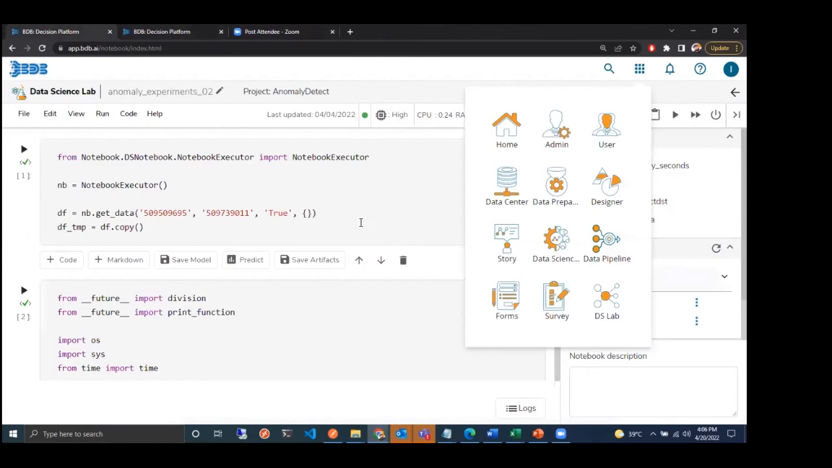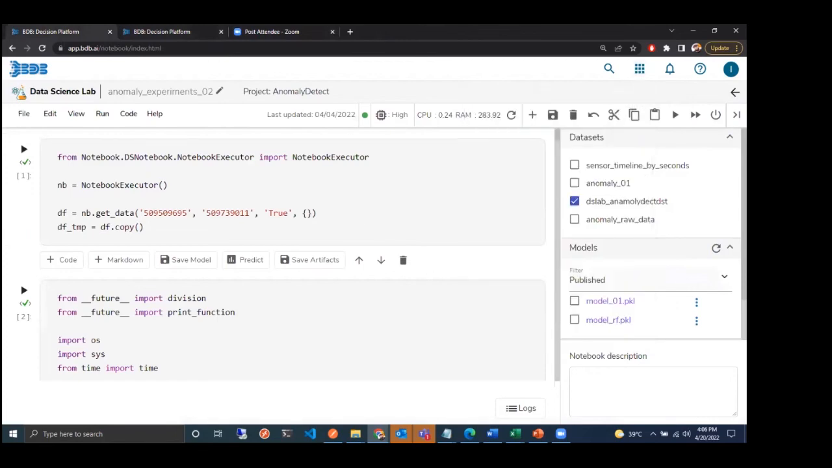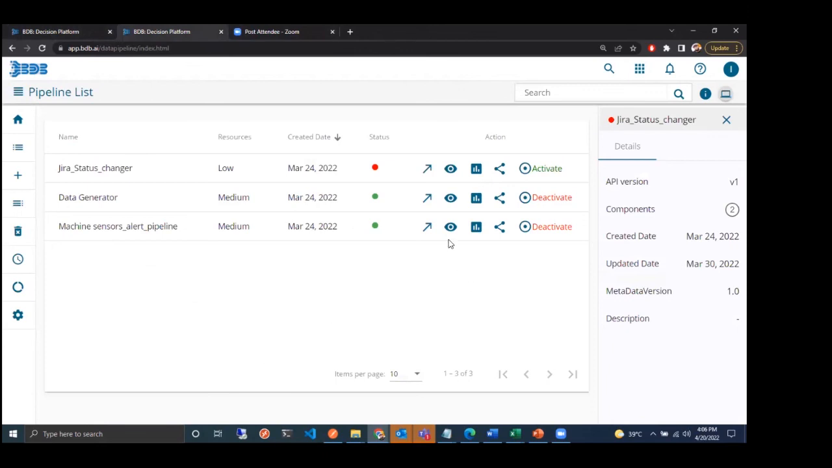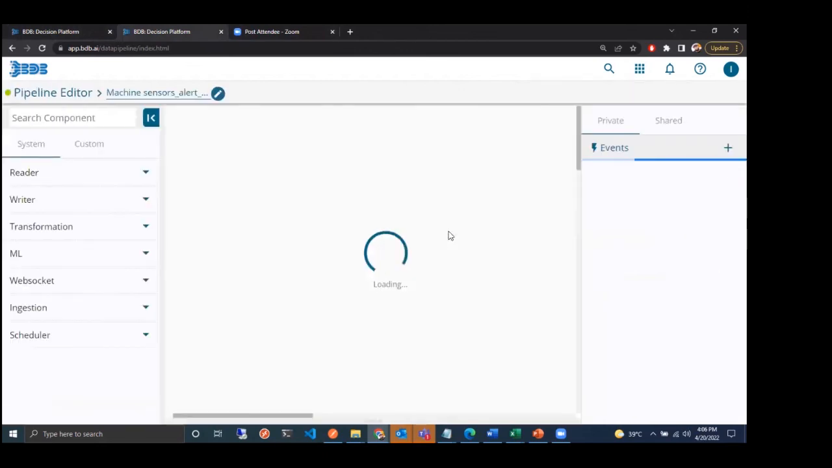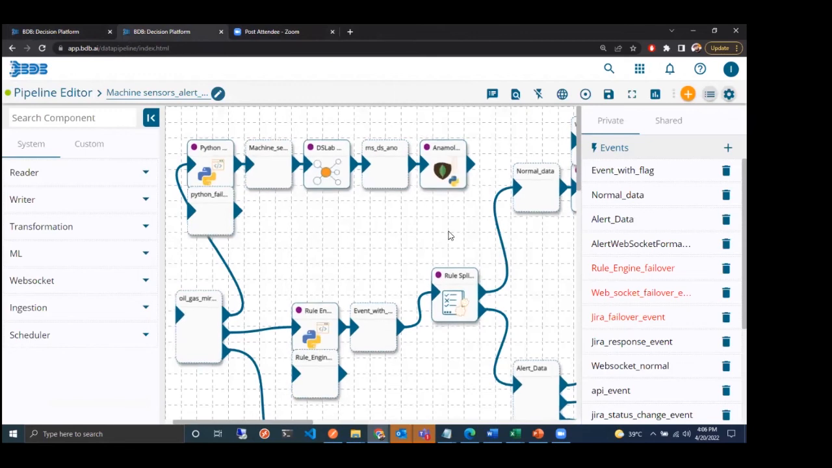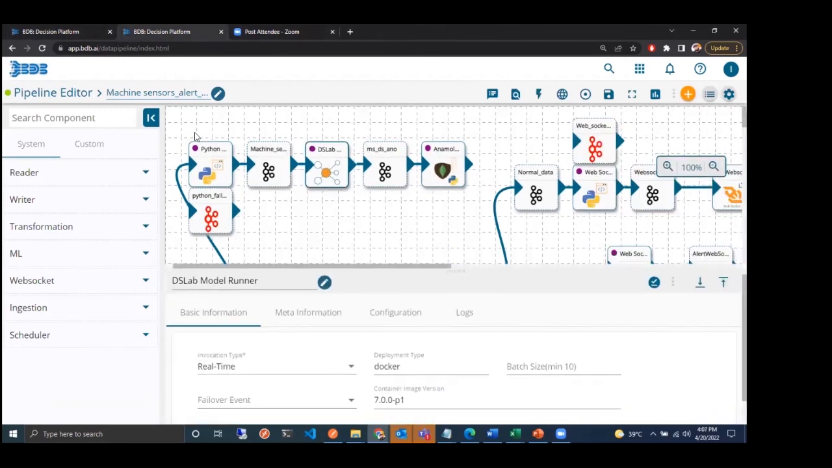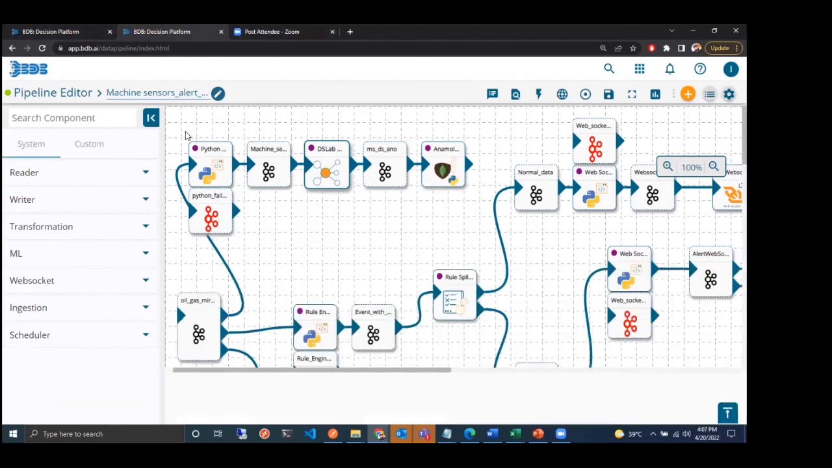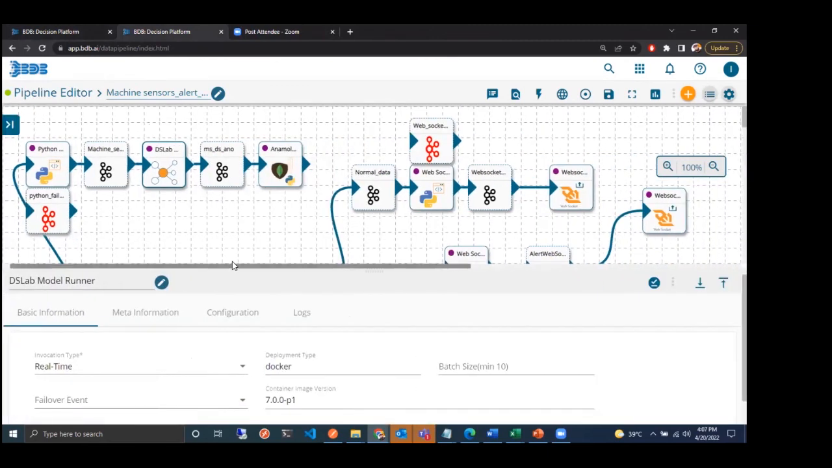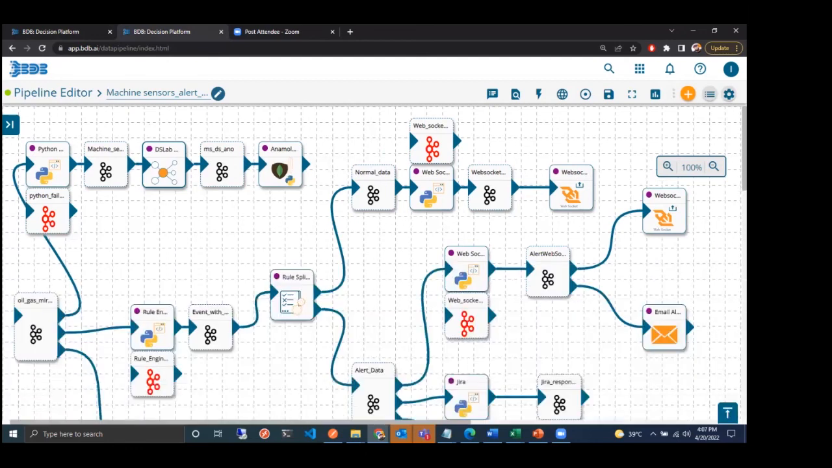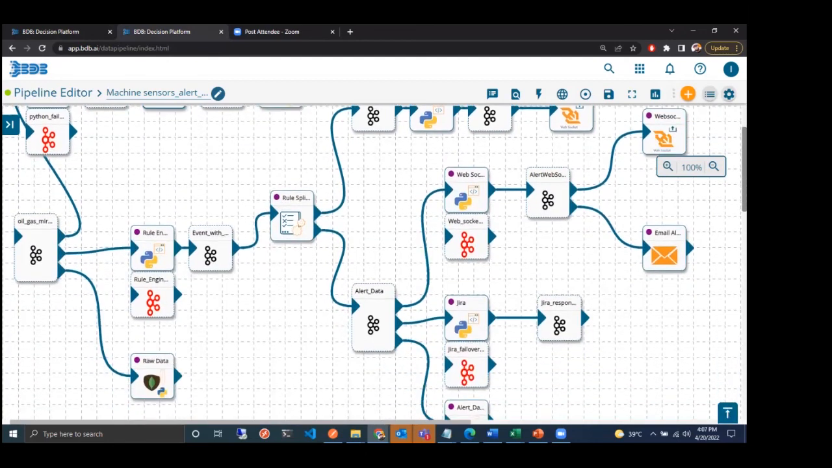We'll see that. I'll show you this model. So this model is being used here because I published it in this pipeline. And you can come inside, and you can see this is the DS Lab model load runner, which I was talking about. So maybe just expand it in this way. So this is the complete pipeline. So this is the complete production environment in which this model is already running.